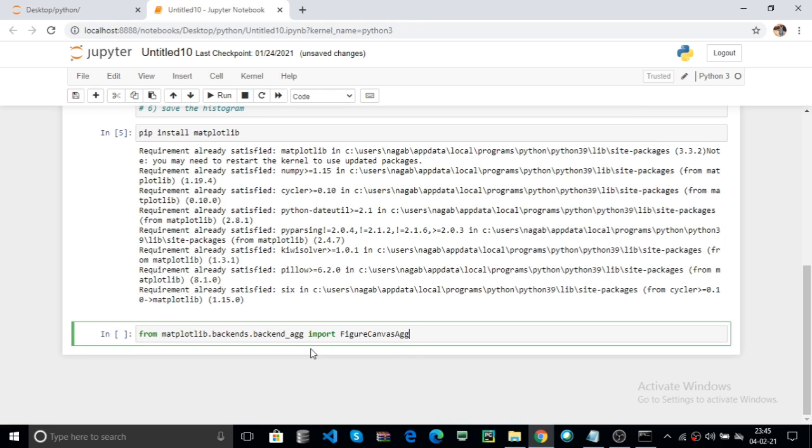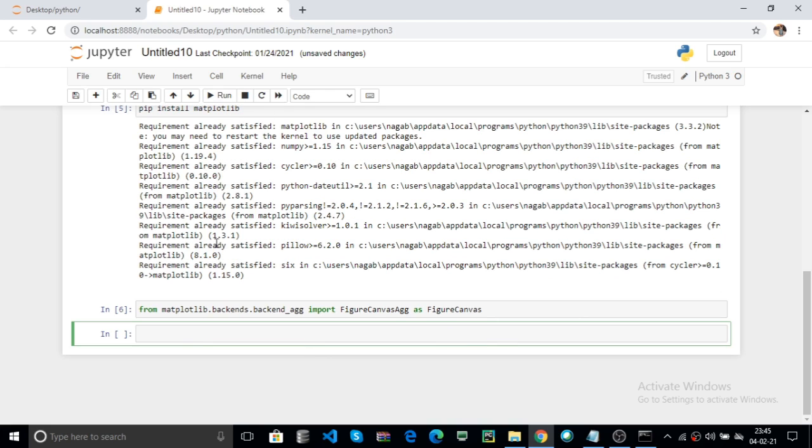I use figure canvas as an alias name. Now click on run. Next we need the figure artist.